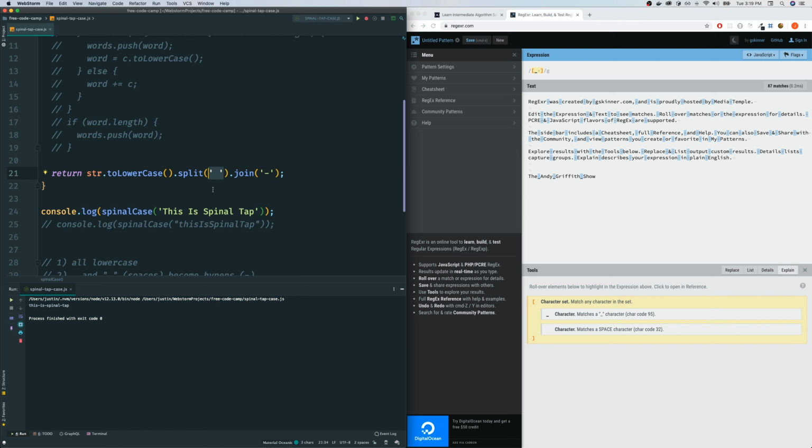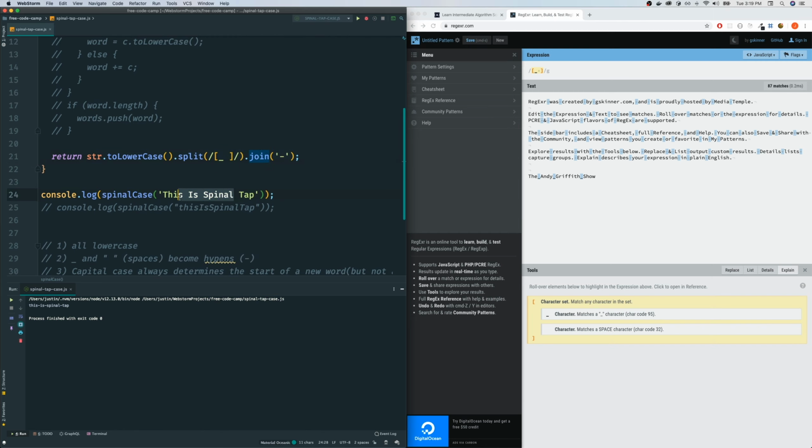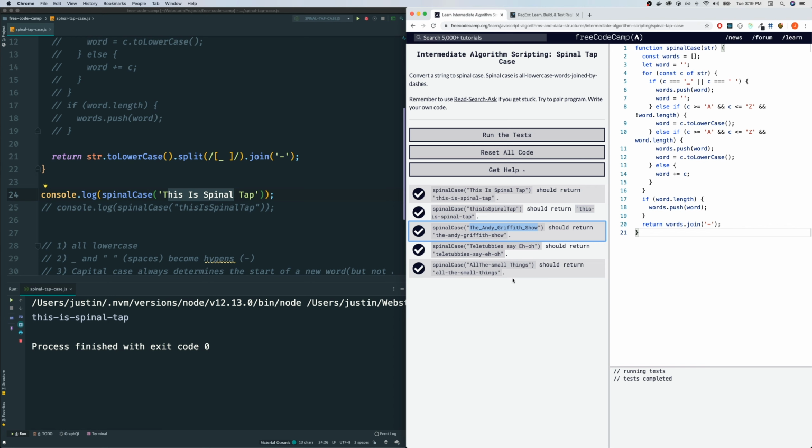And for JavaScript, we always put regexes in between these two forward slashes. And we're going to put brackets. We're going to say match either underscore or space. Let's see if that works. It should still work for this example. Yep, right here. Let's make sure it works for this example.